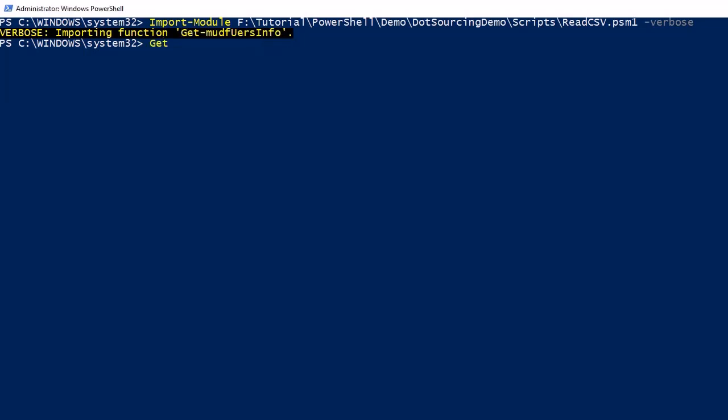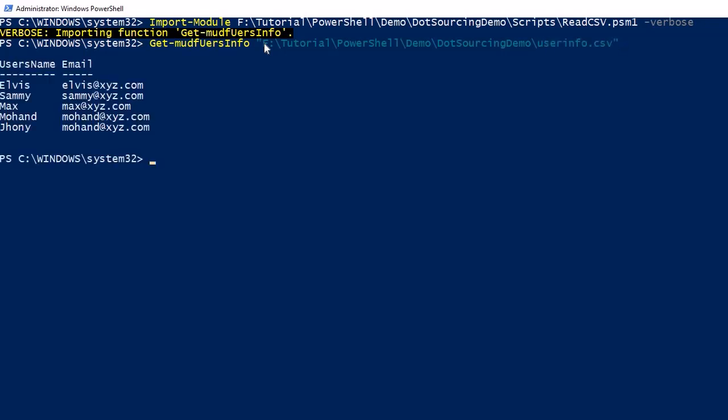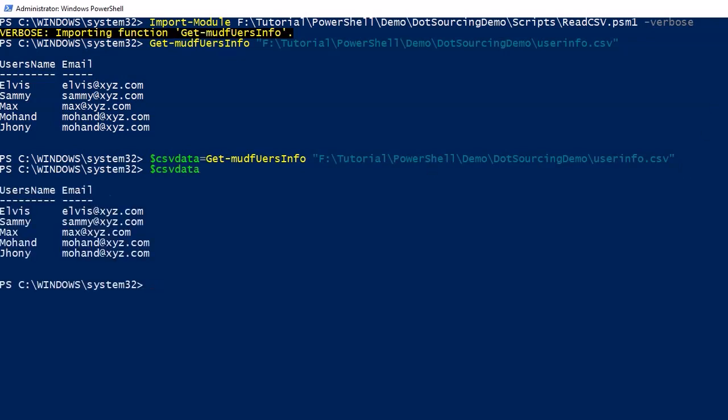So let's use it. Get-MUDFUserInfo, and here we need to specify the path, the same path we used till here to grab the CSV, as you remember, and here we need to specify the CSV file. Let's run it. So it returned us this. We can store it in a variable. Let's store it in a variable called CSVData, and copy this so that we can use it with the other module. Let's run it again. So check CSVData. So we have usernames and email.